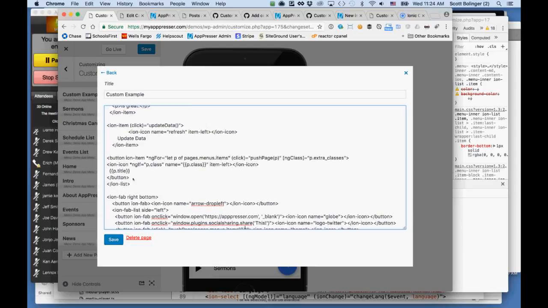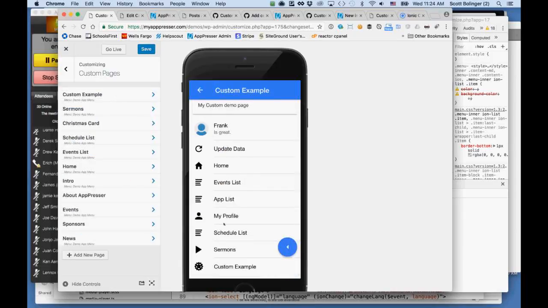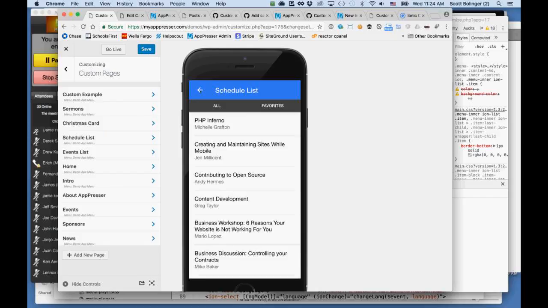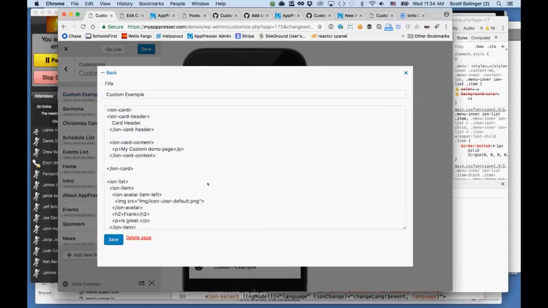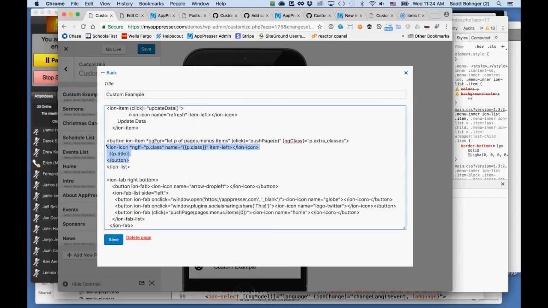Now, another thing you're probably familiar with is showing the menu items in a list. If I click on one of these, it will open up a page in my app. That's by default what you'll see on your custom homepage. This is just a different way to display it. Instead of in cards, it's just displayed in a normal list.